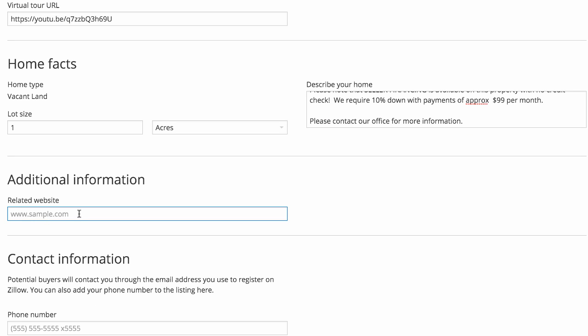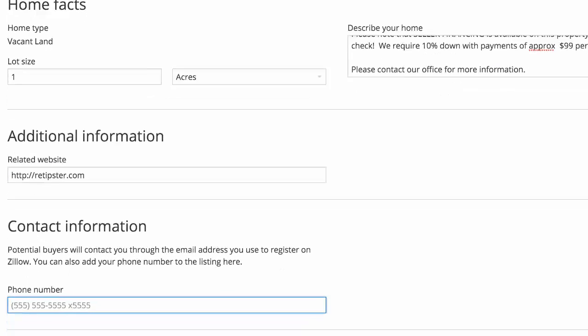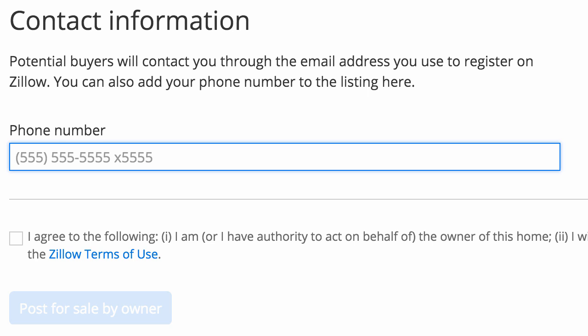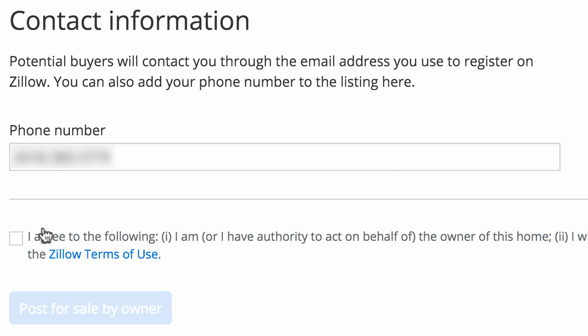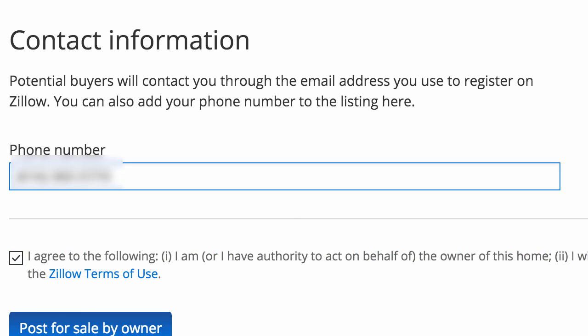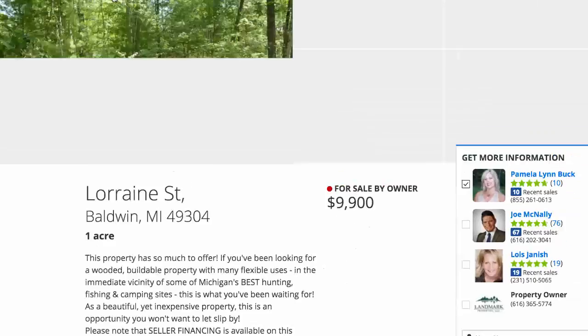And then if you had another website URL to put in here, say if you're selling a website or a dedicated real estate agency or investor website where you have all your information, you could put that here as well. I'll just put my blog URL here just for kicks. And then down here, you can put your primary phone number so that people can contact you. So you just go ahead and do it like this. And then click this thing down here. And then say post for sale by owner. And then you can go ahead and view the listing. Let's see what it looks like.